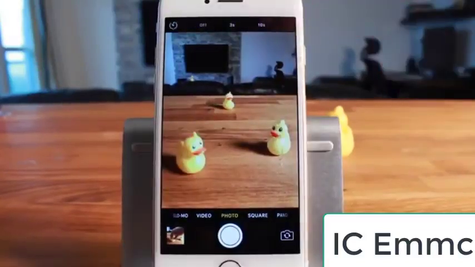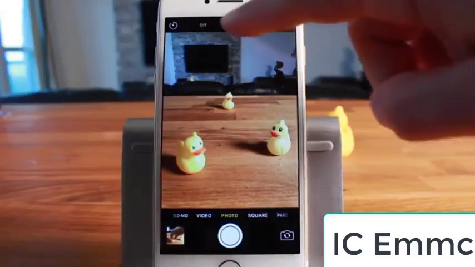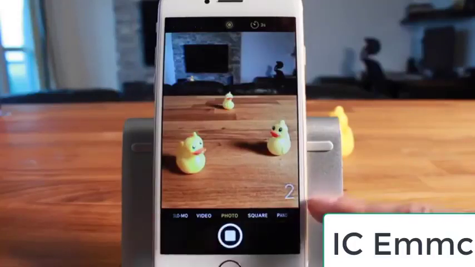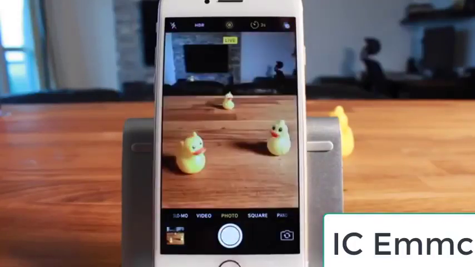So this is great if you have your phone on a stand or if you're taking a selfie and you want to have the timer either 3 or 10 seconds. We'll do a 3-second timer here and I'll show you. We'll tap the photo button and you can see the timer at the bottom and then it takes the picture.